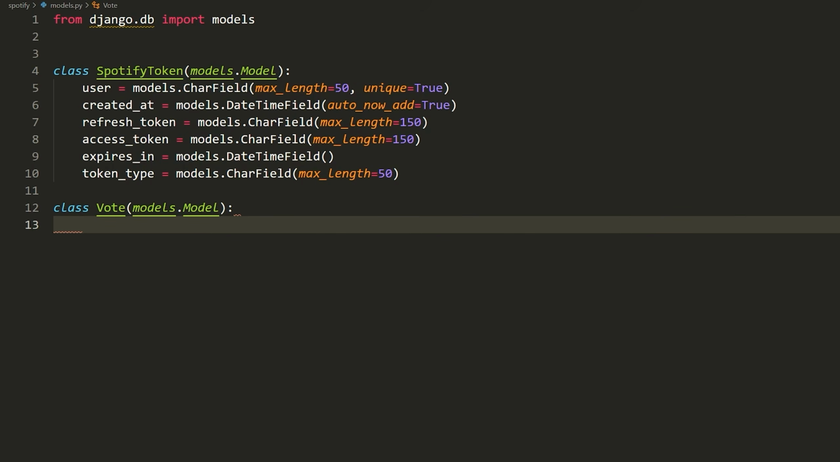And then, of course, we need to know what song they voted for. And then what we'll do is we'll clear all of the votes, so delete all of them from the database when a new song is played. And that way we always know that we have the most up-to-date votes that are for the current song. So let's go ahead and do this.